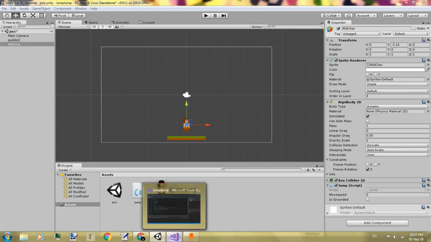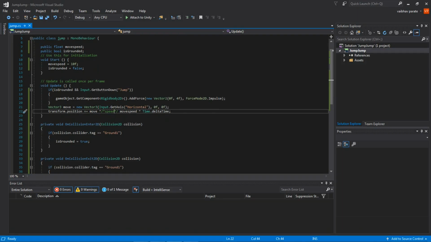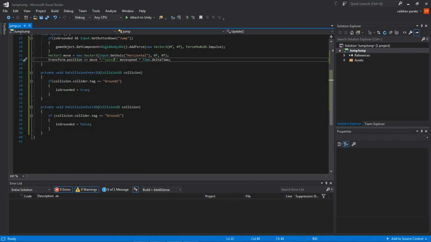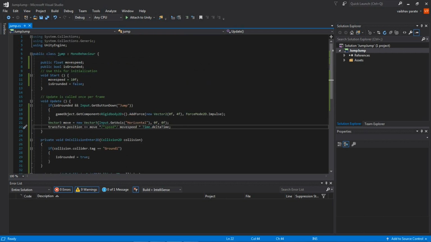And this is the source code. I will paste it in the description, or you can just copy it and paste it. So that's pretty much it for today, for jumping and movement.